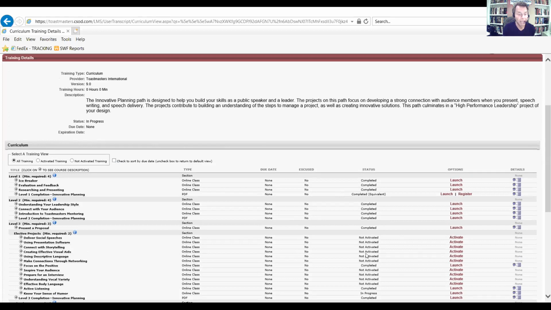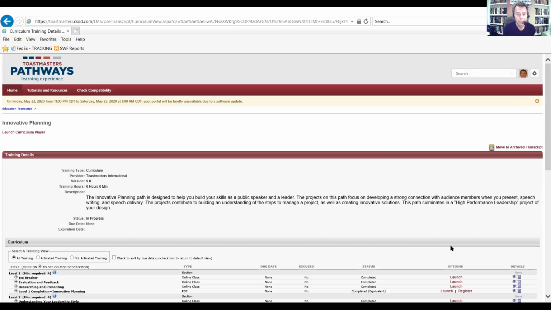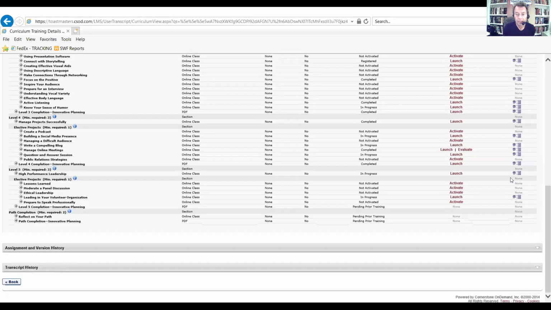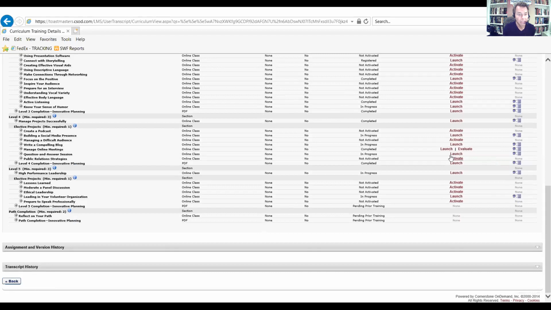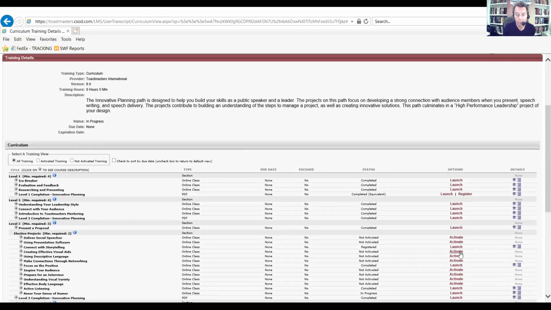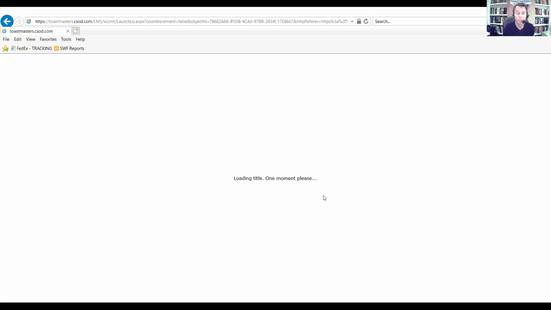And if you do happen to activate and launch any of these, let's just pick one, connect with storytelling. If I activate that, it should open, and now I can actually go in and launch it, activate it, and then launch it, and then it'll be just like launching the module if I accessed it any other way.